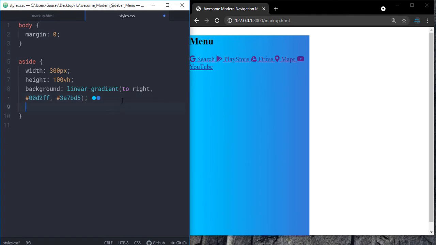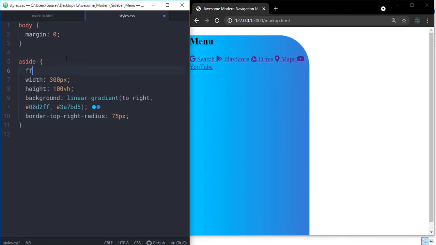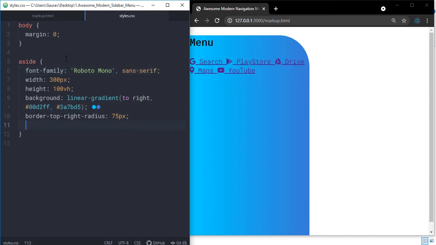So now let's say border-top-right-radius 75 pixels. Let's set the font family to this Roboto Mono and sans-serif as our font. Let's give them some padding. So 30 on the top, 0 on right, 0 on bottom, and 24 on the left.